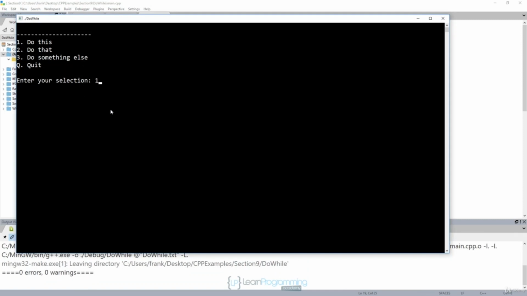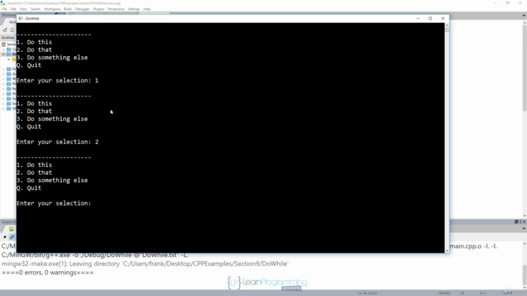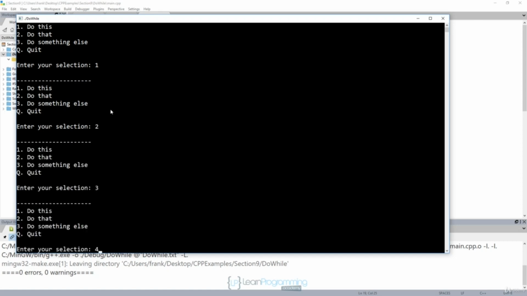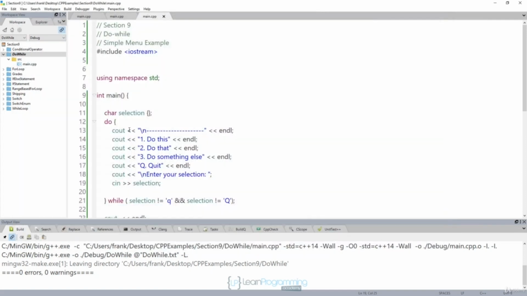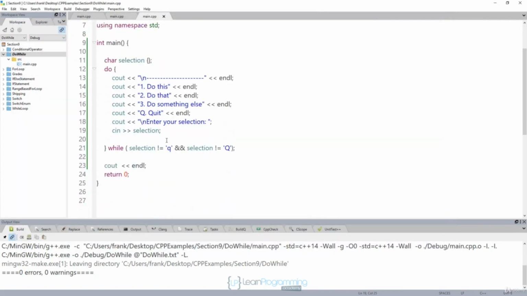So if we press 1, we stay in the loop and we display the menu again. Same thing with 2, same thing with 3. 4 gives us the same issue because we haven't checked for anything that's illegal, right? 5, P, whatever. Now, whenever I type Q, I stop. So what I need to do now is decide what the user has typed in and what to do.